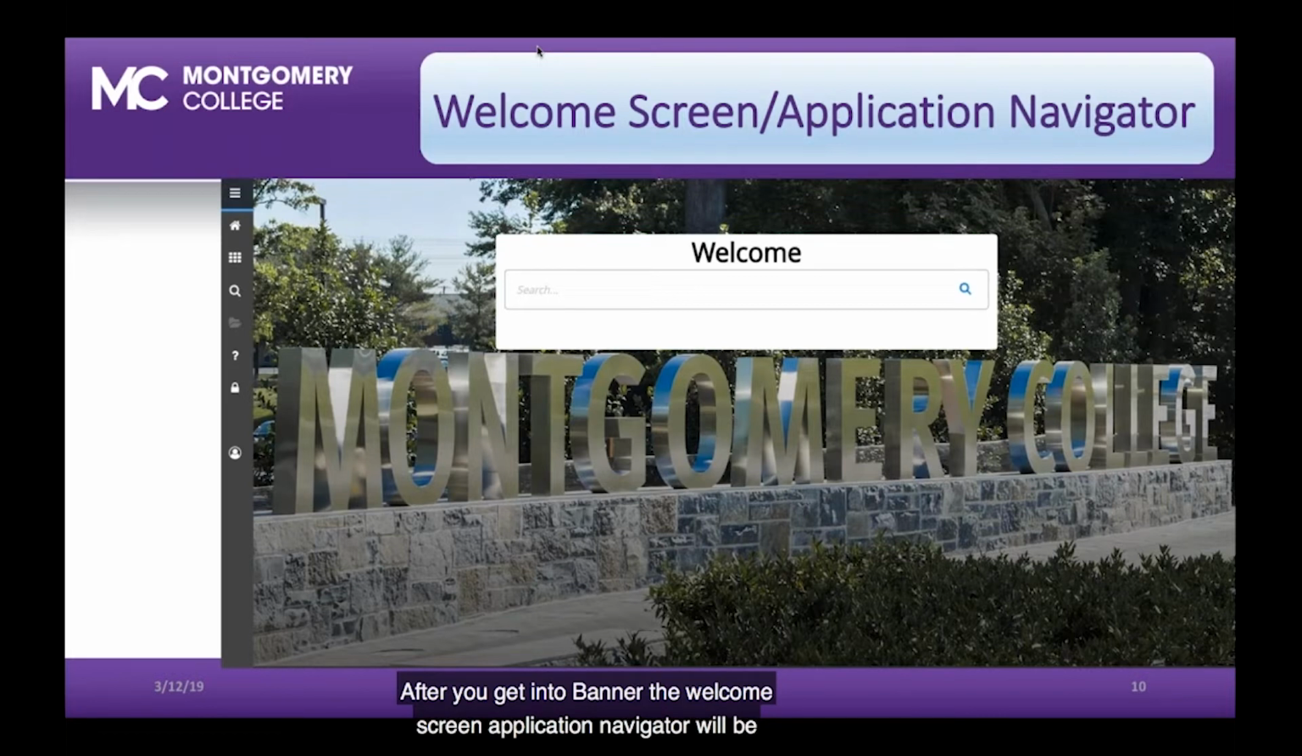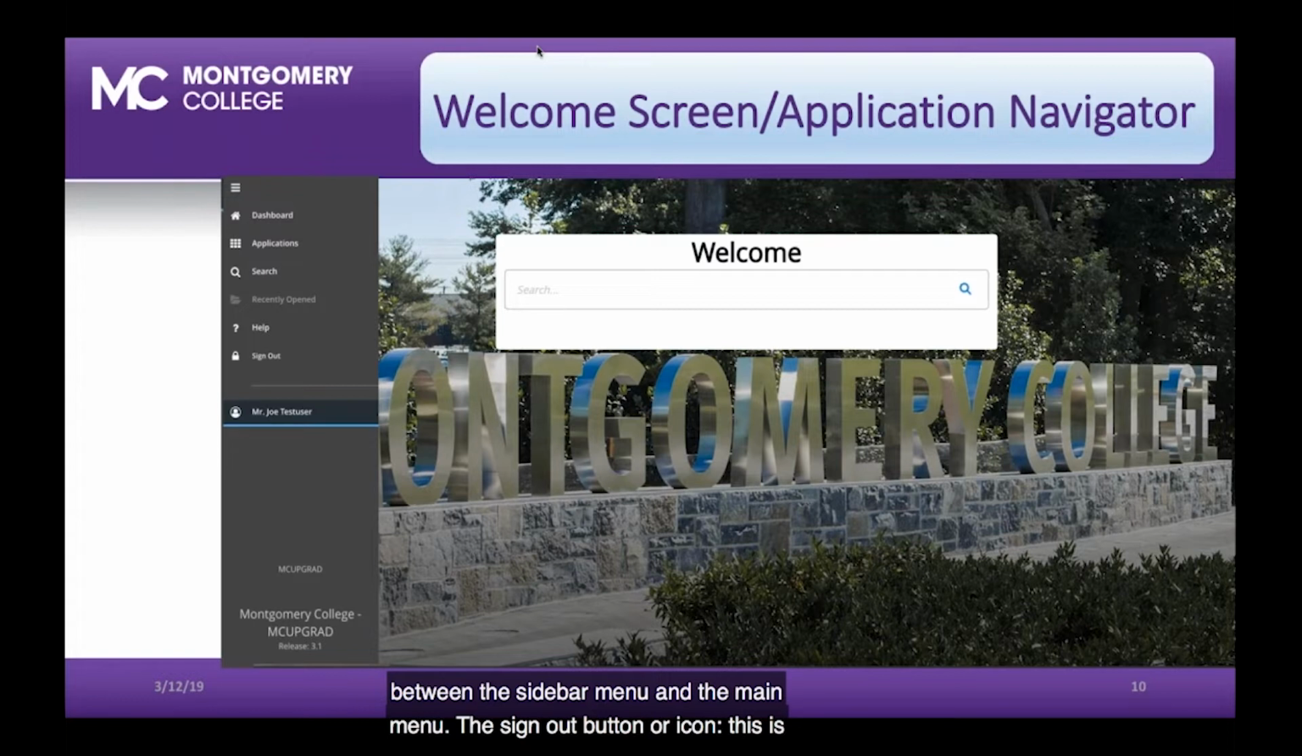After you get into Banner, the welcome screen application Navigator will be displayed. There is a sidebar on the left-hand side, and on that sidebar menu, there are some key buttons and icons that I want to point out. First of all is the very top icon, which is the menu icon. You can click this button to toggle between the sidebar menu and the main menu.